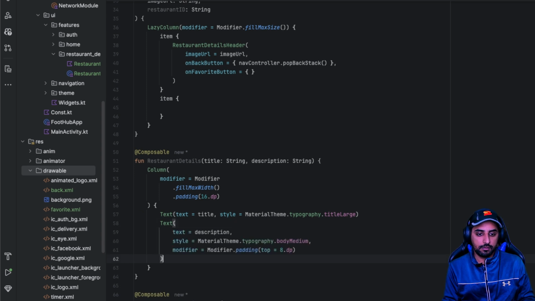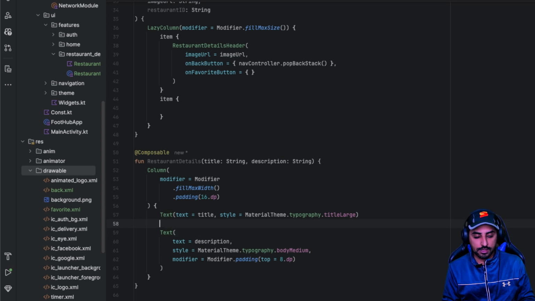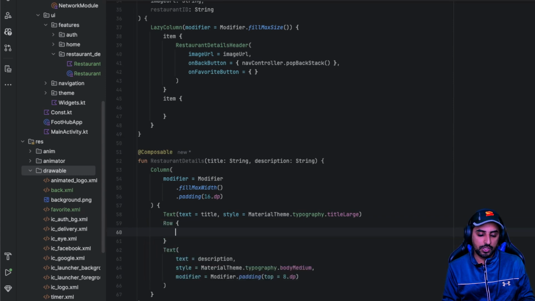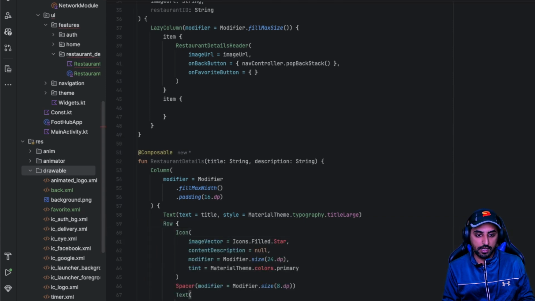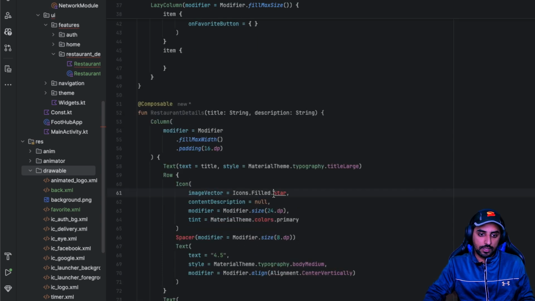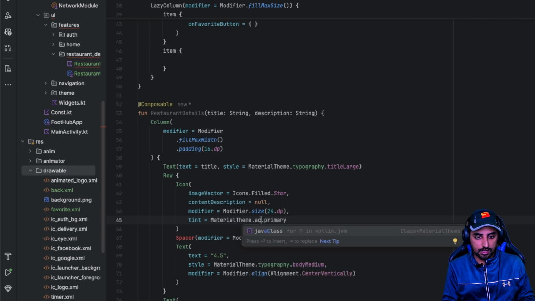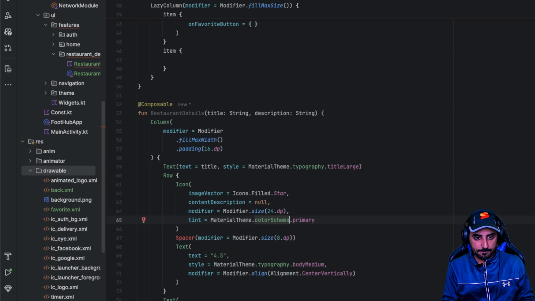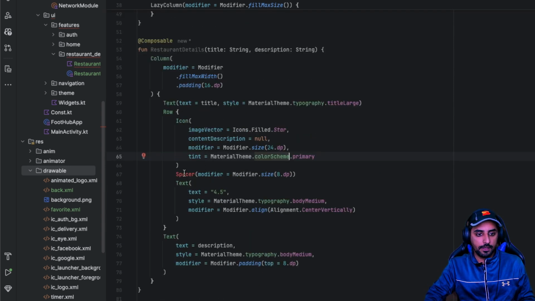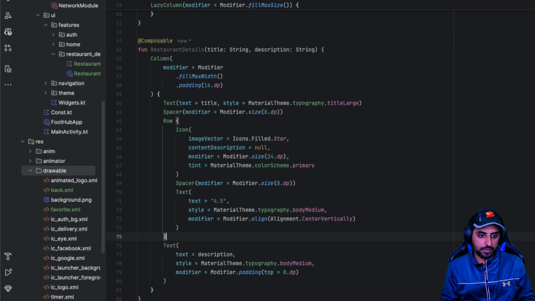The next thing that we need is a short description for that. And other than that, we also need a row that basically draws some sort of rating stuff. So here's pretty much how it should look. Material theme dot color scheme. Okay, and we also need a spacer. The spacer is important because it should be added to almost every place that we have.